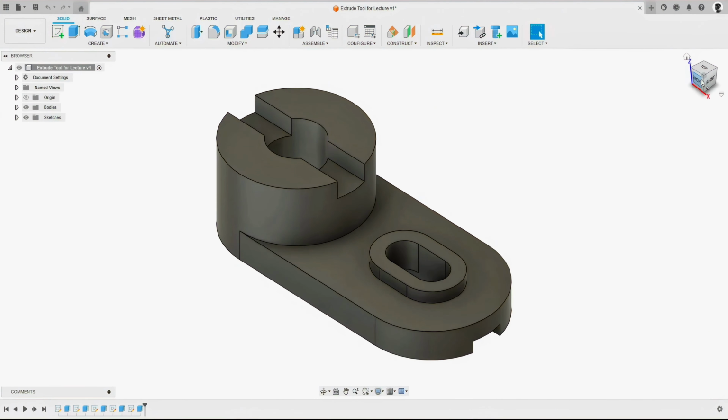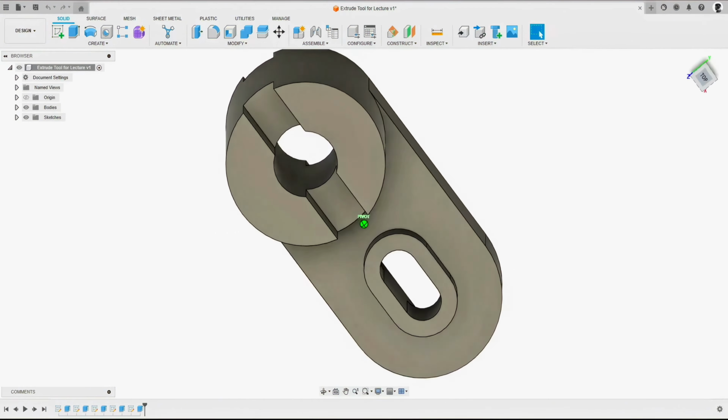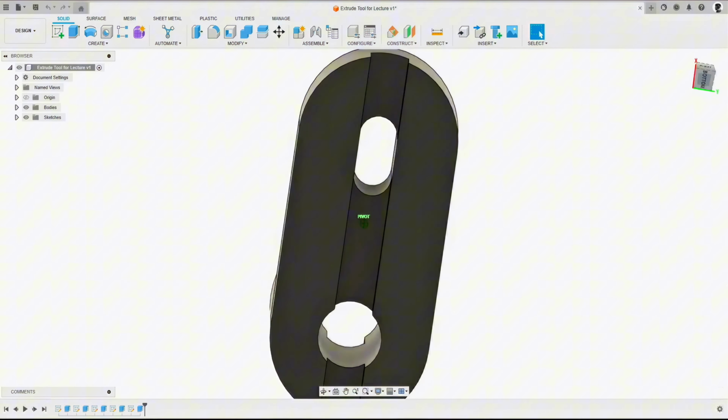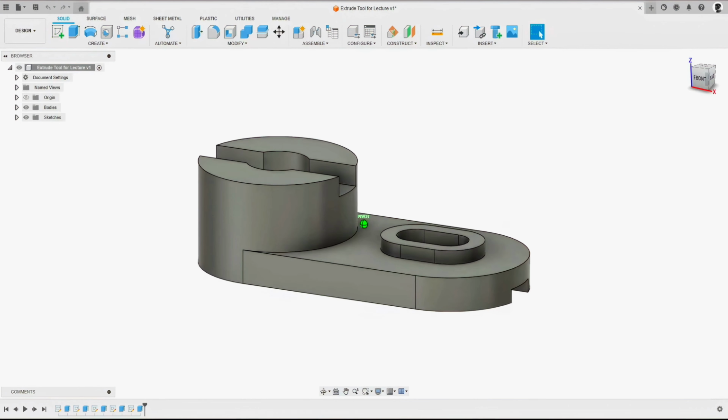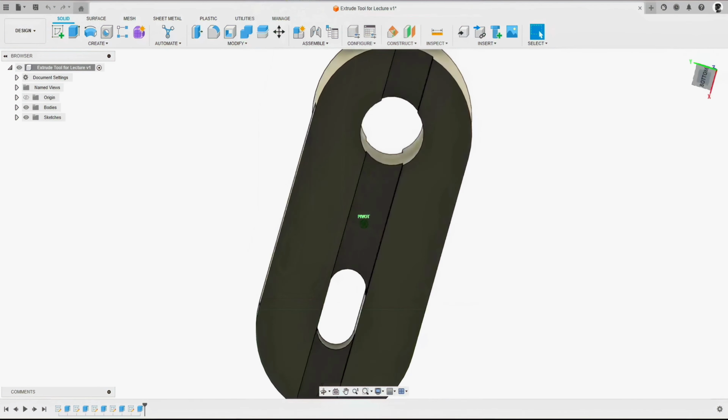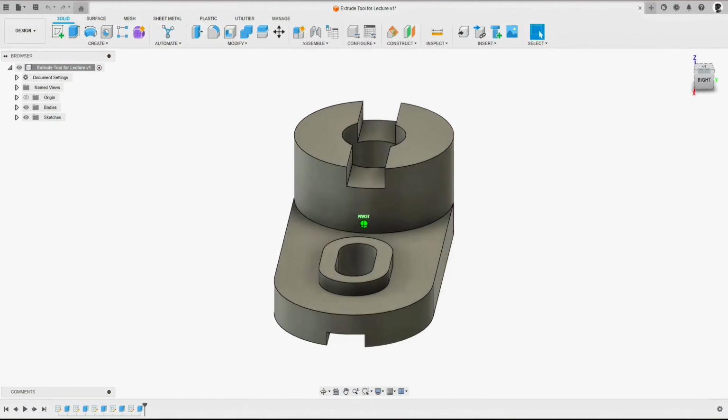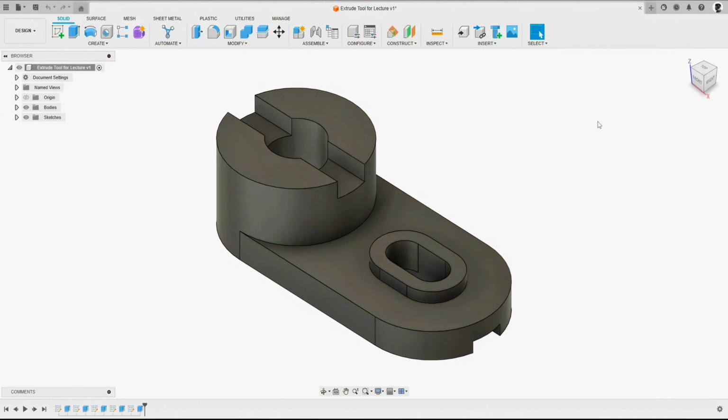So that's an overview of the ViewCube. We can also left click anywhere on the cube and orbit like so. So it's a really useful tool for when part modeling or working with assemblies. And you'll be seeing me use this a lot throughout the upcoming lectures. Hope that's all clear, and I'll see you in the next lecture.